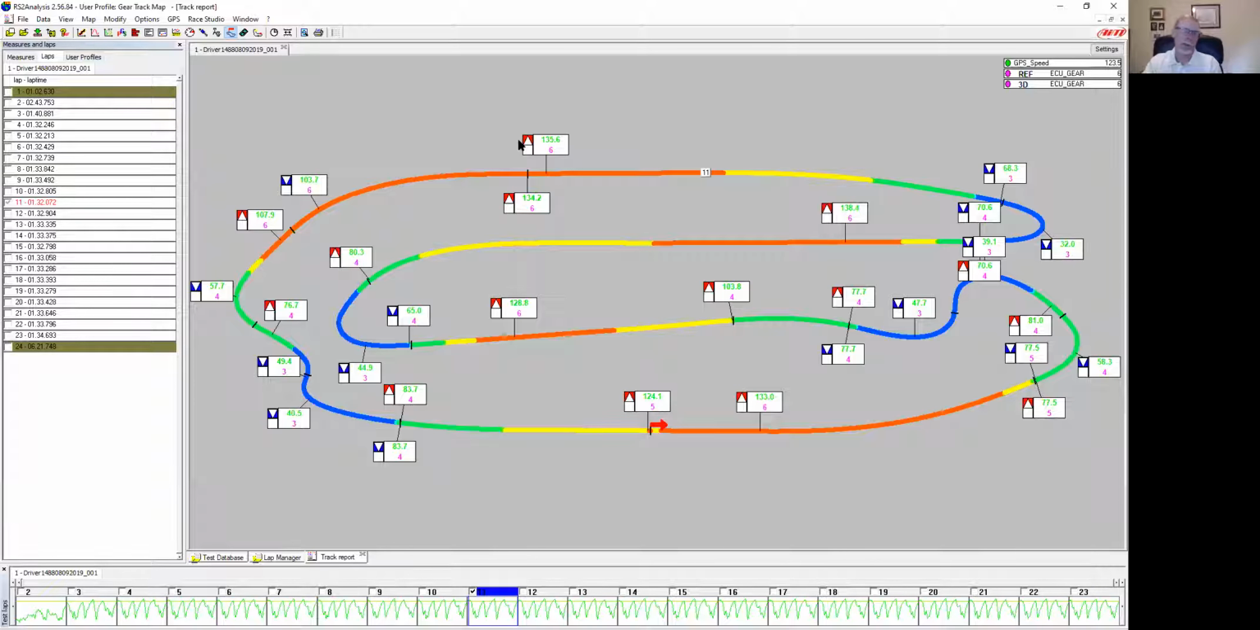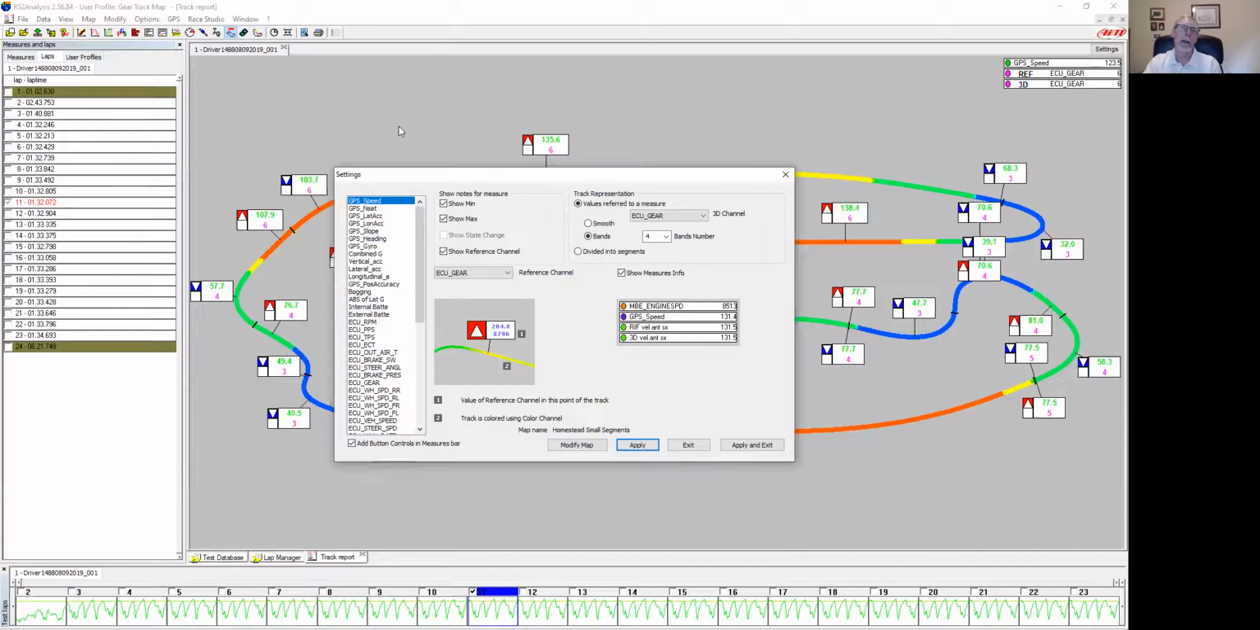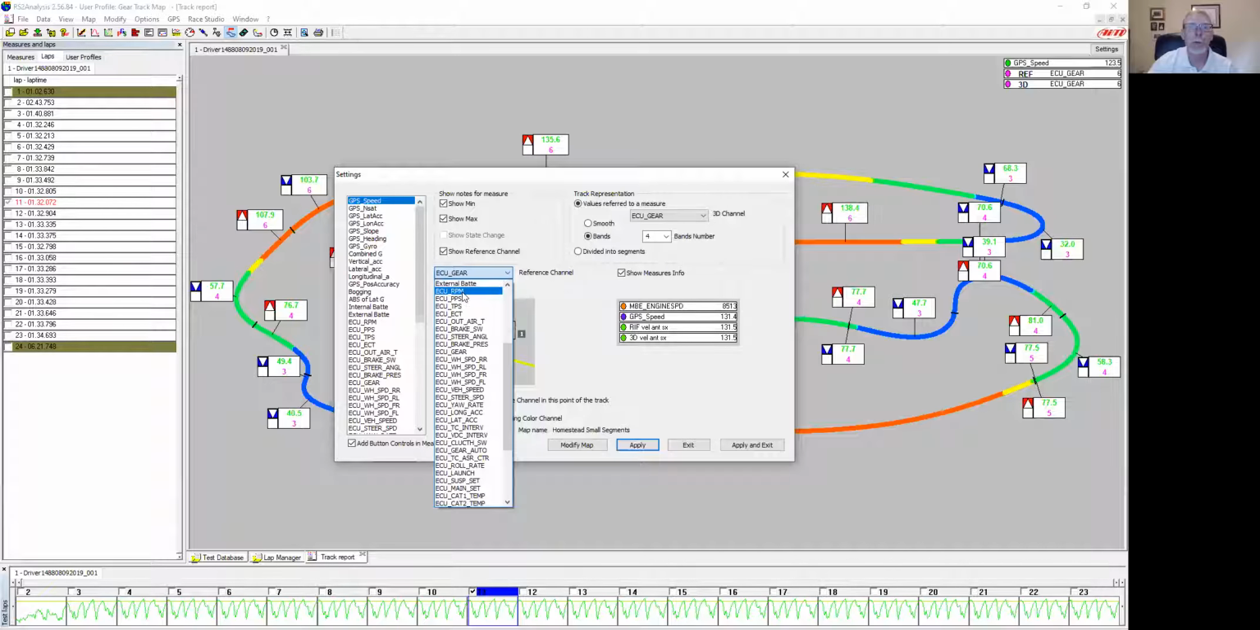Again, this is just a very powerful way to look at the shifting. If I wanted to, I can look at the RPMs. So if I want to do that, right click, and instead of gear as a reference channel, I'm going to choose RPMs, because where the driver shifts and at what RPMs is obviously important as well.